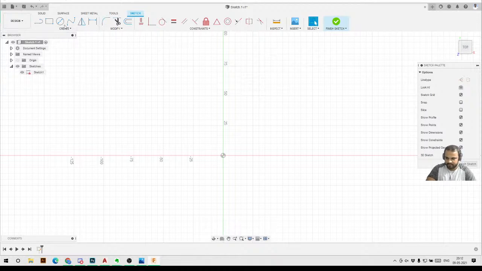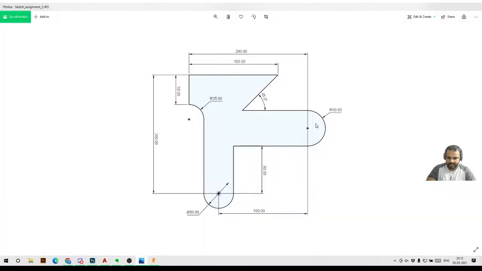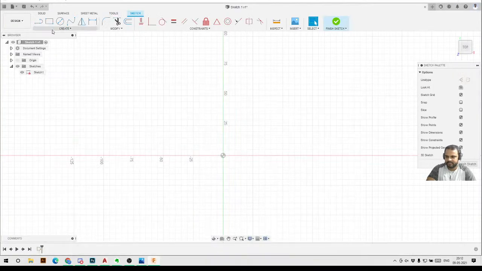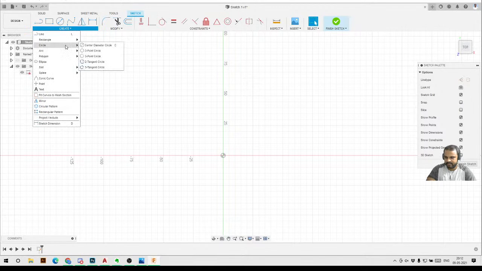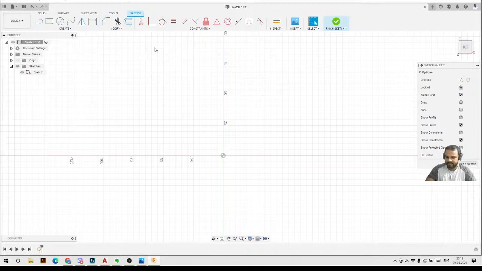So see, the first thing, we have to create a circle here of radius 30 millimeters. So I will just go over and select my circle tool from here, or I can go inside this create option and go to circle, and I can select this center diameter circle. I can even activate this tool using the shortcut key C. So I will just come out and press C on my keyboard. Here you can see the tool is active, and I will select the origin as the center of the circle.